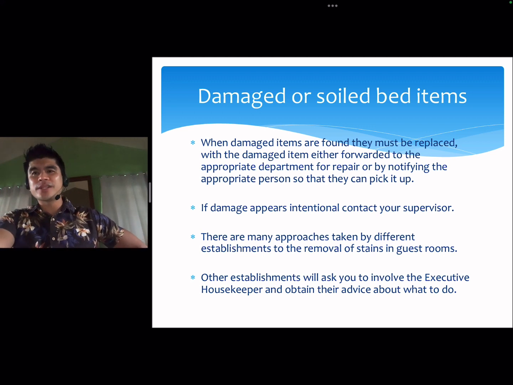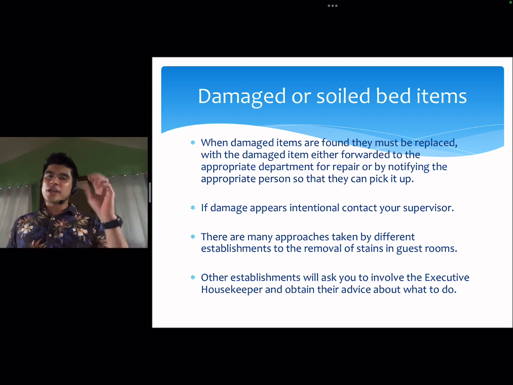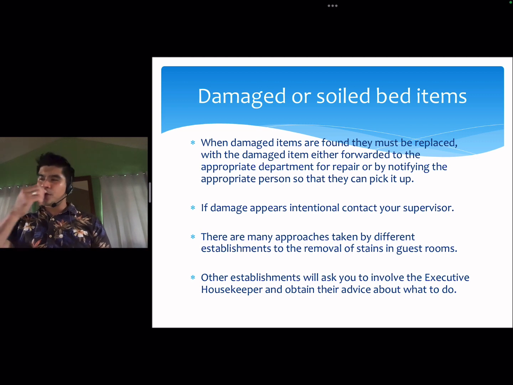If the damage appears intentional, contact your supervisor. So intentional damage happens when, like I said earlier, there are kids, and the kids draw, for example, the face of Mickey Mouse on the sheet. Definitely you need to inform your supervisor. Inform him that, sir, there was an obvious intentional stain on the sheet. The boy drew the face of Mickey Mouse.